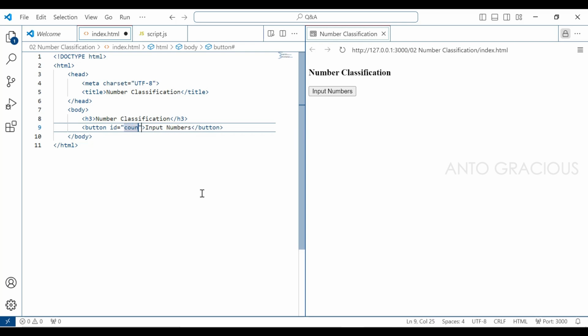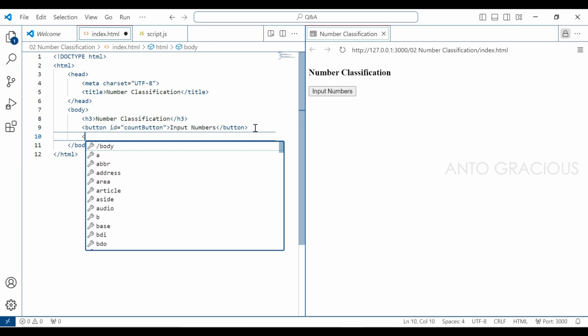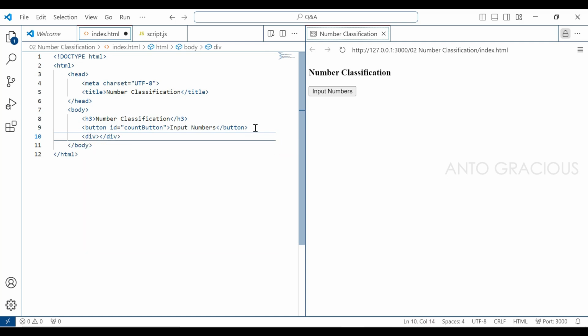Here we are going to count the numbers, so you can give it as count button. This is the id which we have given for this button. And then we need a place where we need to display the result. For that I am giving a division tag, and the result has to be displayed in this division tag from the JavaScript.